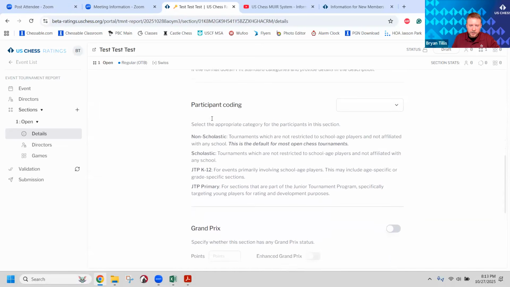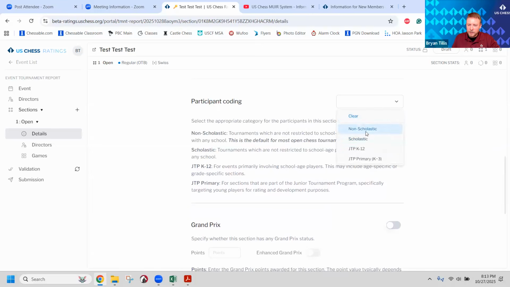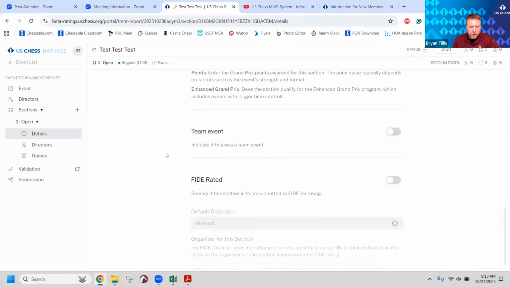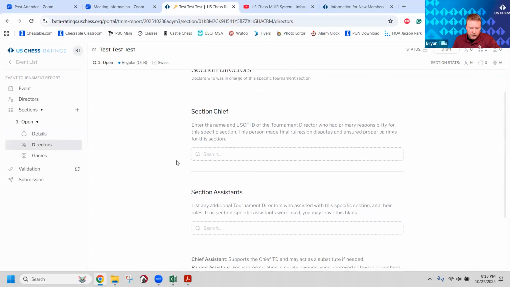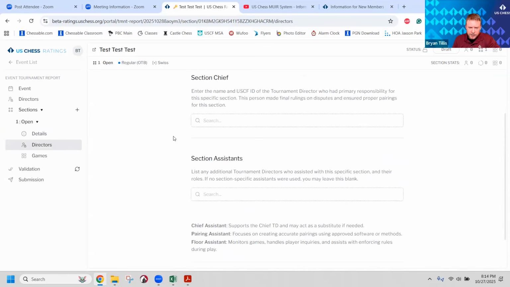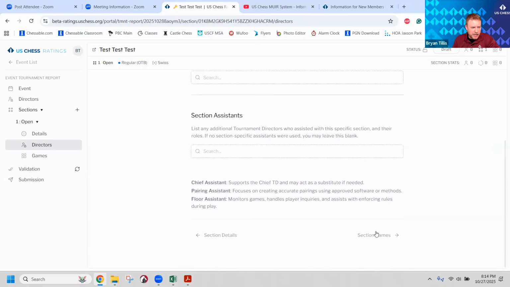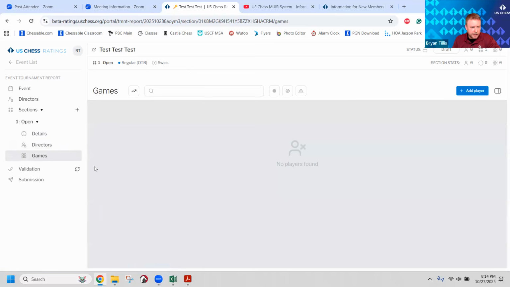It is a Swiss participant coding. This is going to be an adult event. No Grand Prix, no team, no FIDE. And next. Don't need section chief. I believe that automatically populates.